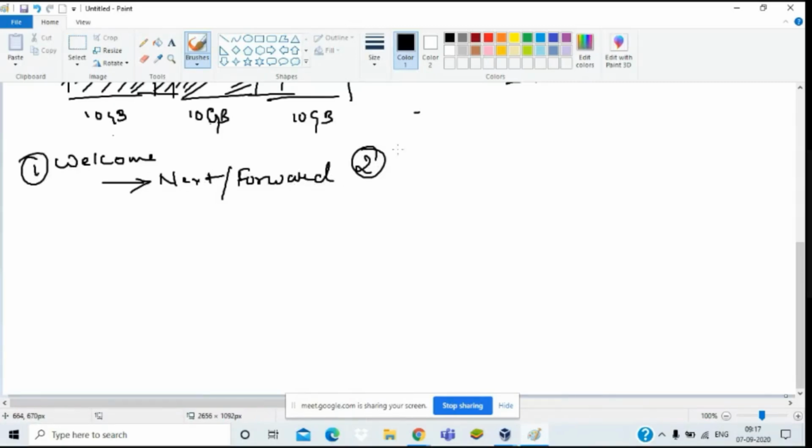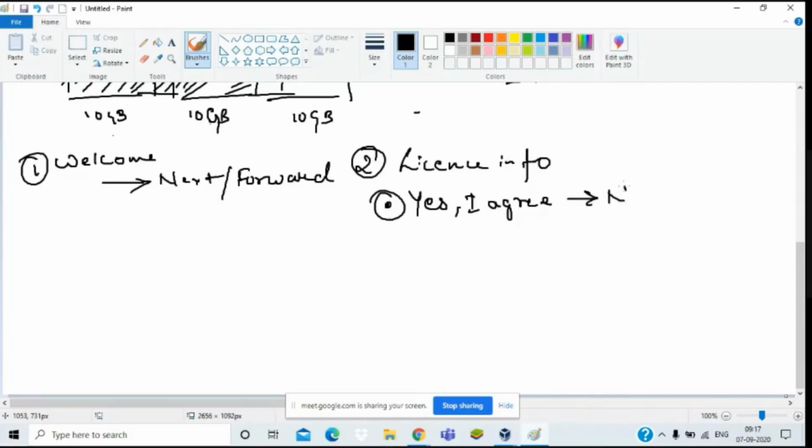Second, our second phase will be license information. You will have to check on yes, I agree to the license first. Just check this box. Then click on next, forward.